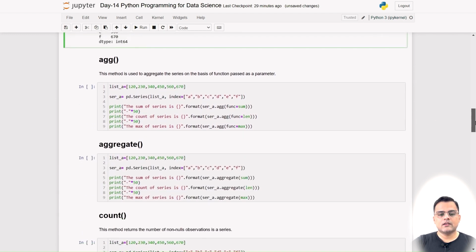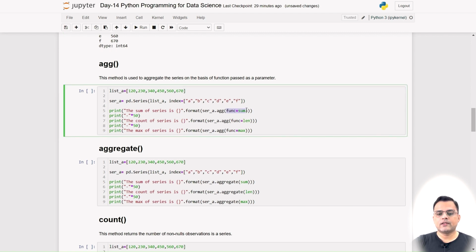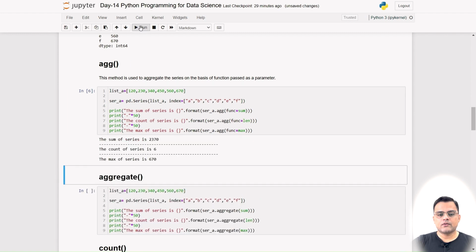The next method is aggregate. The aggregate method aggregates your Series based on the functions you pass as a parameter. There are two versions of aggregate, one is agg and one is aggregate itself, and there is a slight difference. Here we are passing the function explicitly with the parameter func equal to sum, here we are calculating length, and here we are finding the max of the values. If you run this, it gives the output like this.